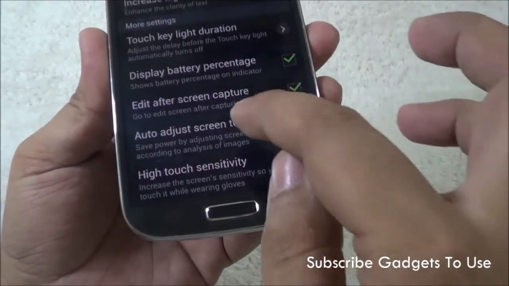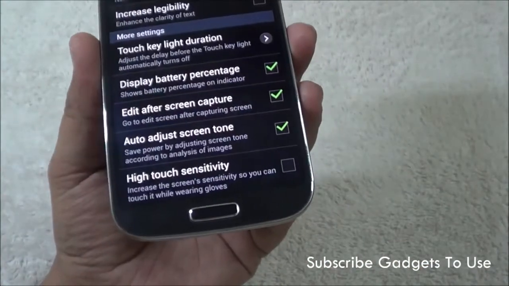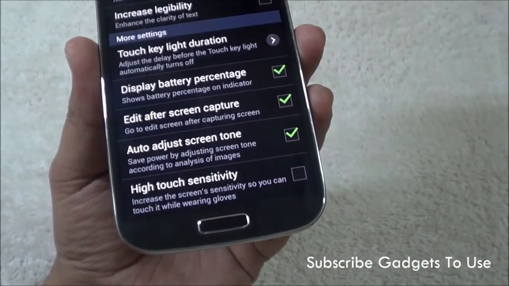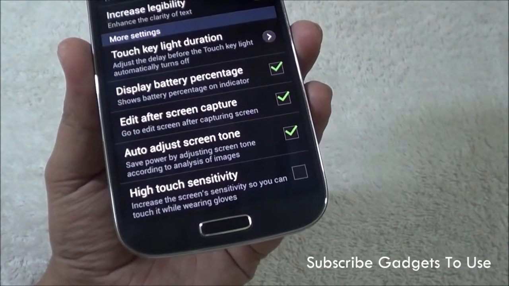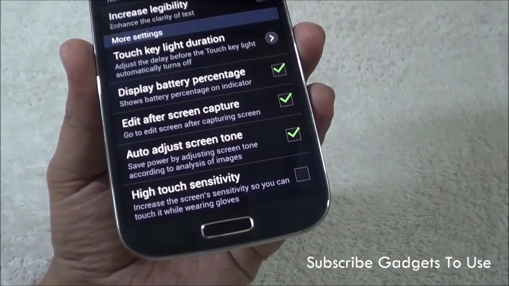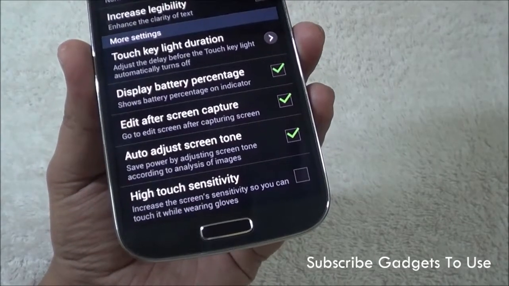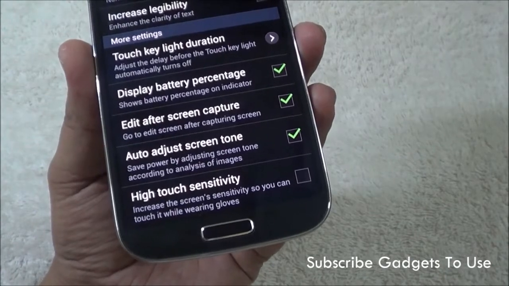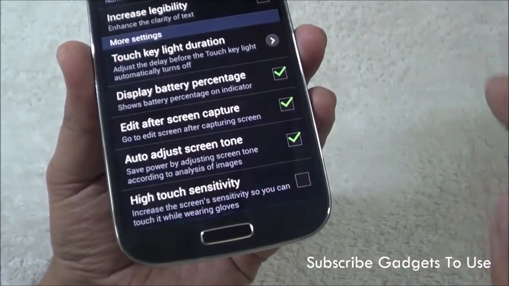Next is the auto adjust screen tone. By default this option will be checked, and once you have this option enabled, it will automatically adjust the screen tone colors as per the images which you are viewing. So if you are viewing some high definition images, it will make sure that the colors are good enough so that you get a better feel of the image. And if the image is kind of dull in terms of the colors, it will again adjust the screen tone.